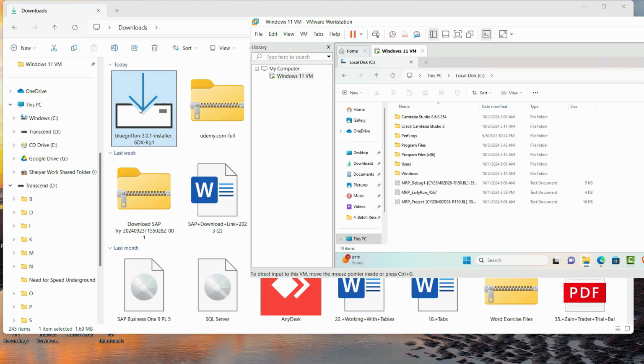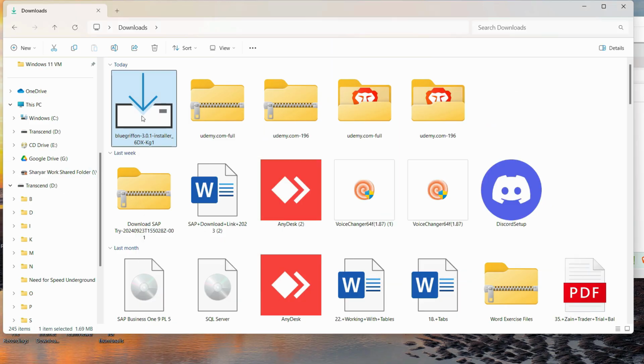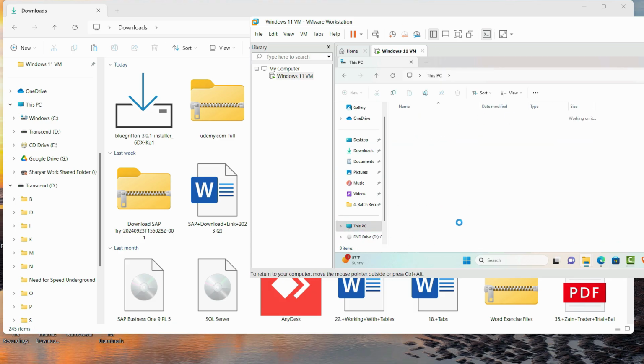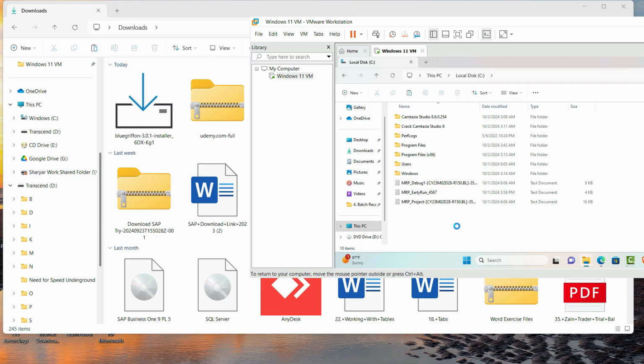So here is my host system. I'll just select the file that I want to copy and press Control C. Control C is for copy, and just go to the virtual machine. Let's say on the C drive, this PC, this is my virtual machine, and just go to the C drive and paste it right here.